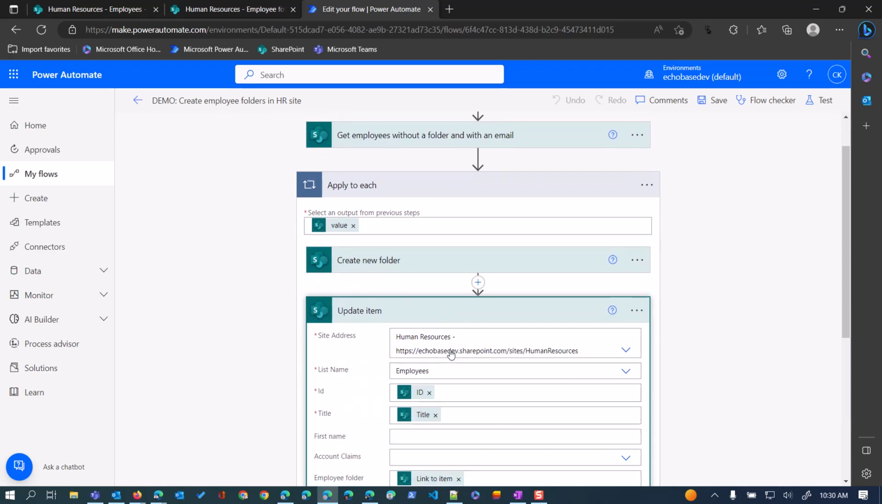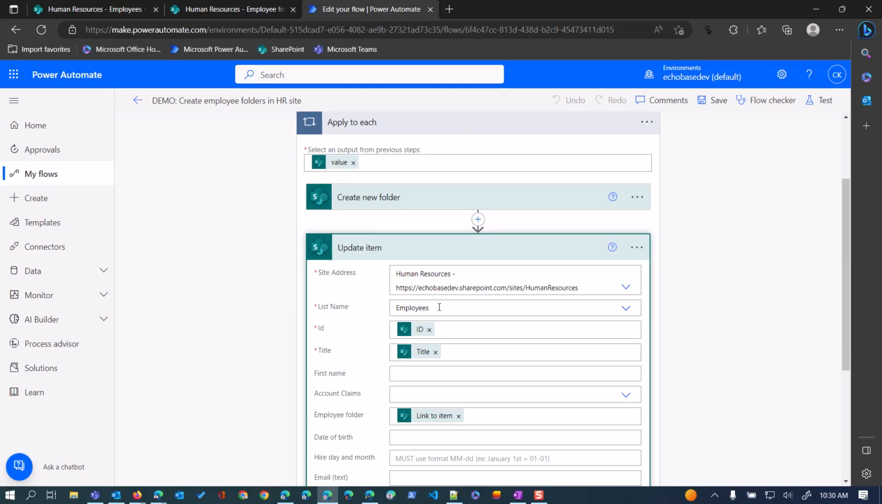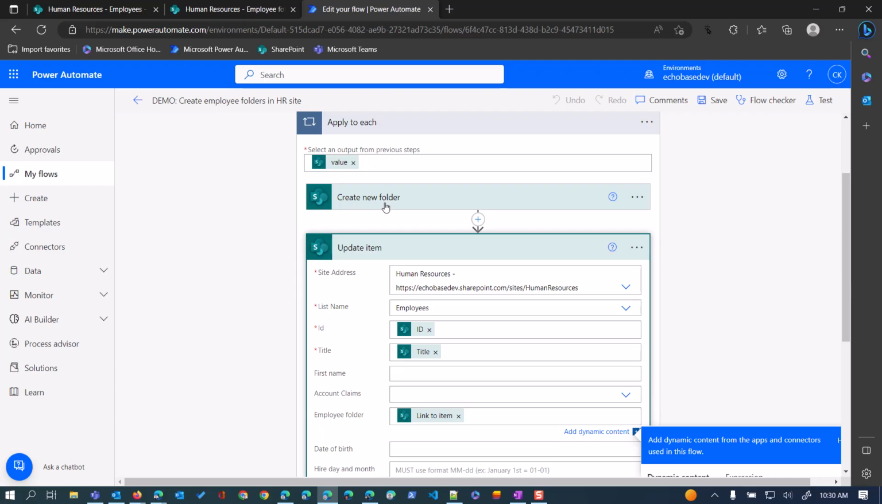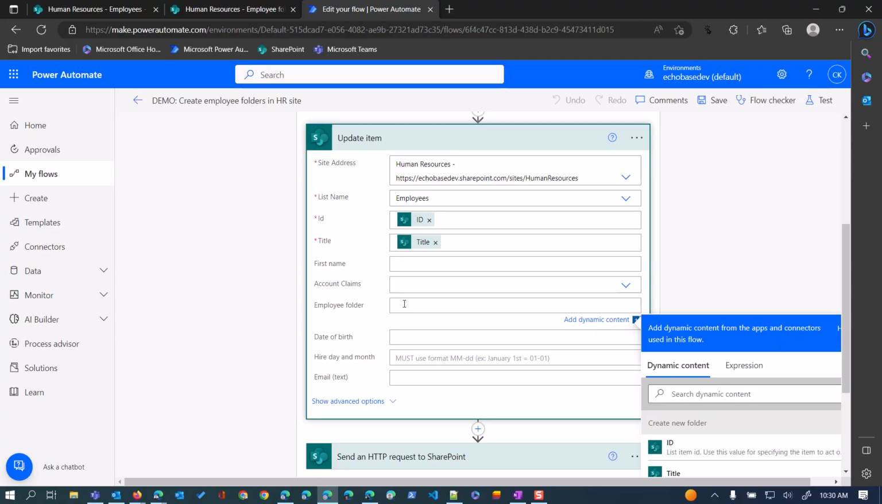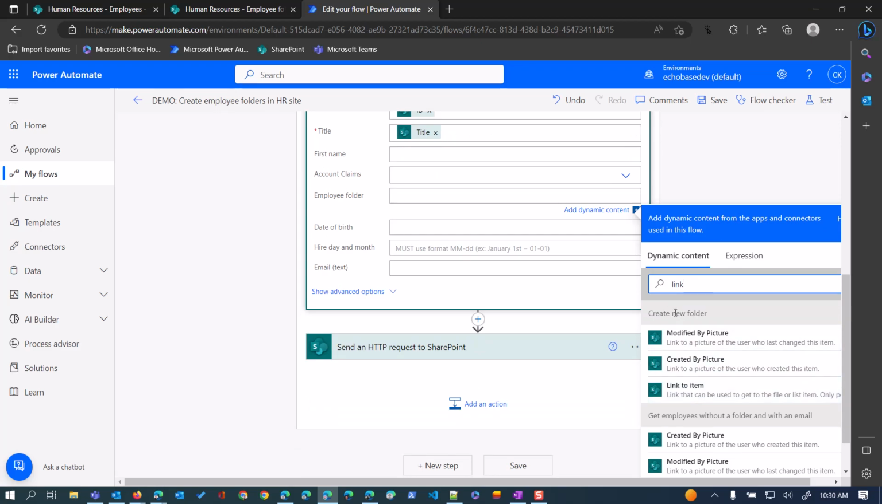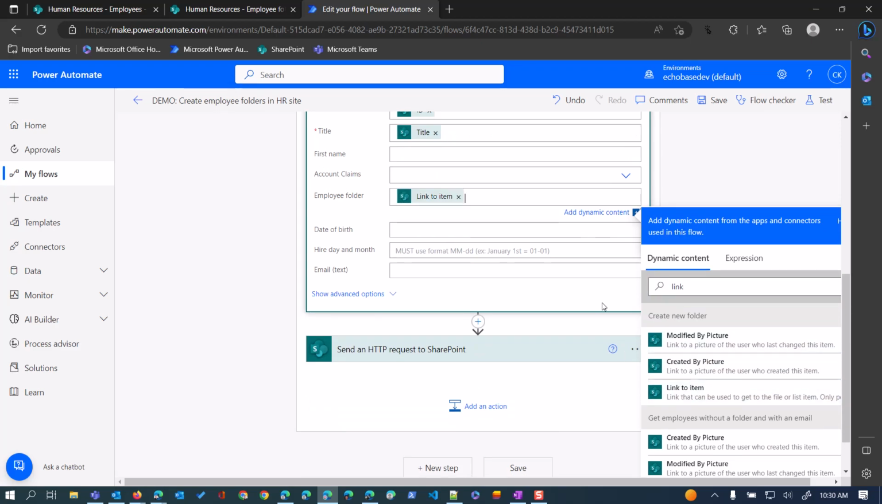Then we're going to update the item. So basically update that entry, the entry that we're currently operating on in the employees list. And we're just basically populating the employee folder with the link that's being output from this create new folder action. So if I empty that out and in the dynamic content search for link, there is create new folder, link to item. That's what I want to put there. And I'm not adding anything else just because none of the other fields are required. That's the only one that I want to populate.